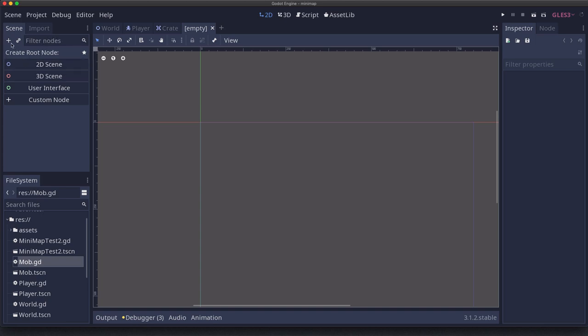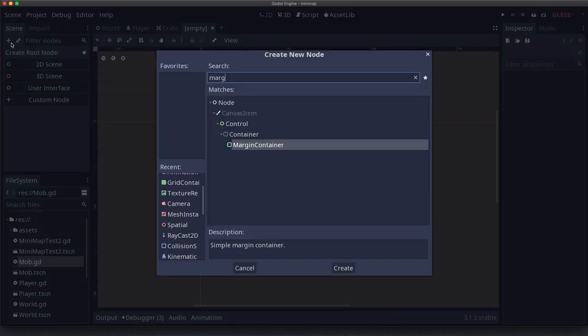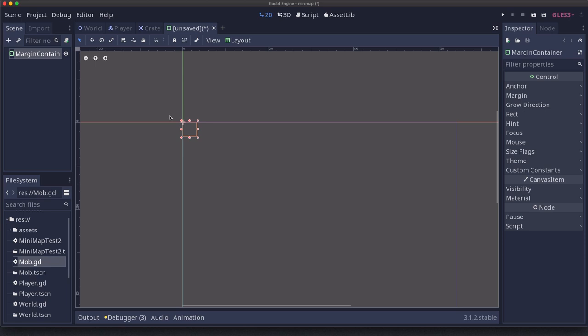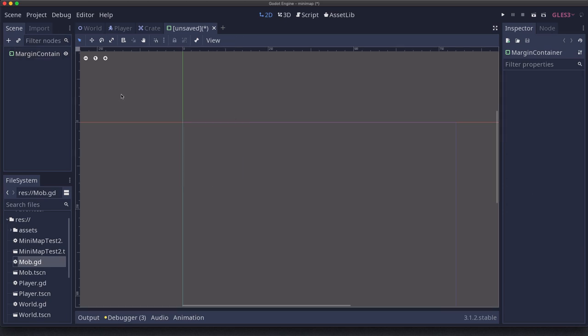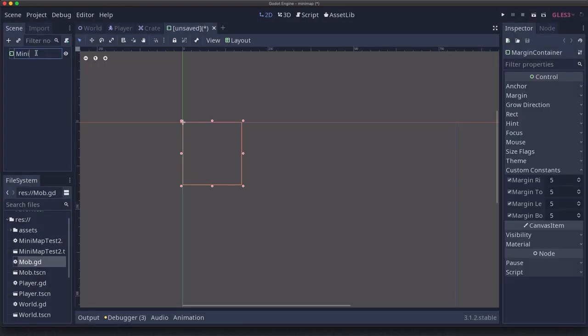So let's start by creating a margin container. I don't want whatever size we have our minimap at, I want to make sure all the elements of it stay inside with a little bit of buffer space around it. So I'm going to set the custom constants of this to 5 on each side, just to give us a little bit of space around it. Oops, and let's rename this to minimap, and then we're going to save it.